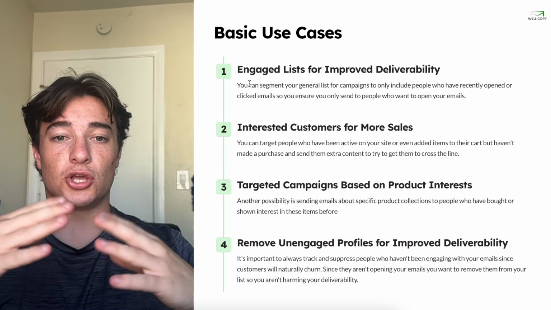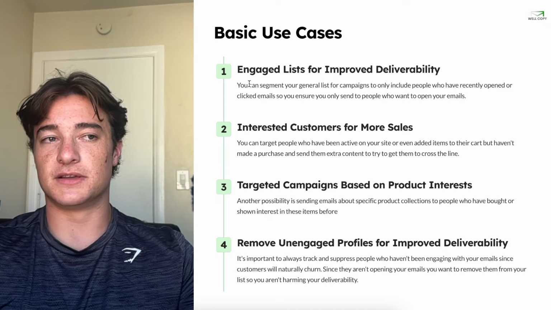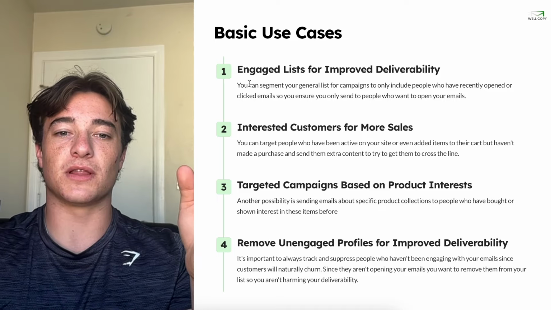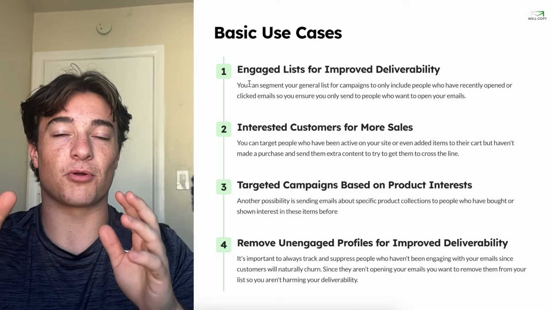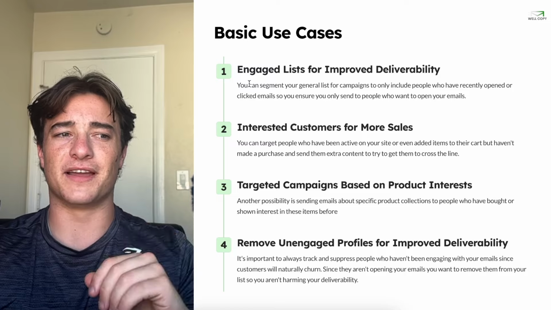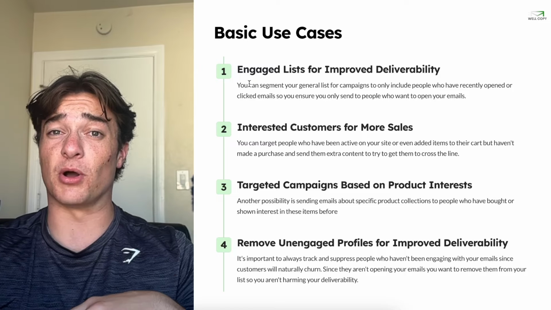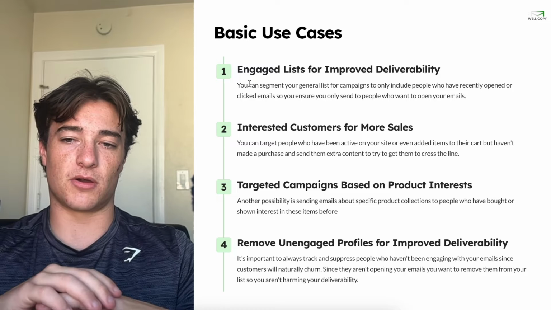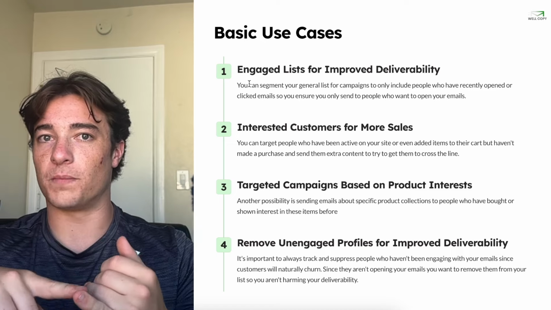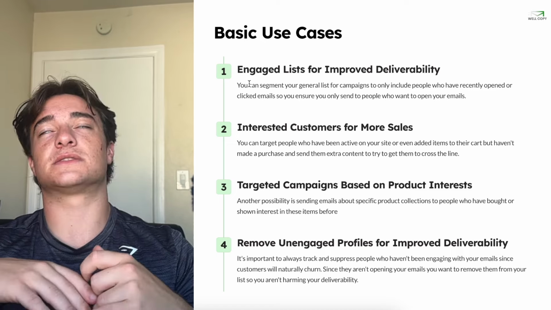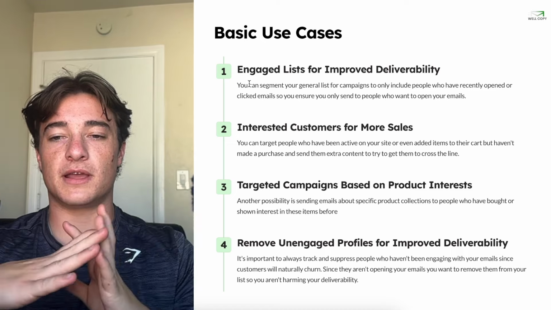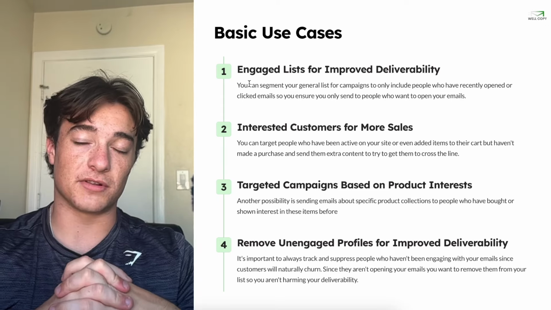you're just ruining your deliverability. If an inbox provider sees you're sending emails to a lot of people and not a lot of people are opening them, that's going to tell Google, hey, not a lot of people want to receive these emails. Not a lot of people opened it. Let's send them to spam. So if you only send to people who have opened your emails before, it's a huge difference on your deliverability in the long run, and makes sure that you will continue to land in the inbox.